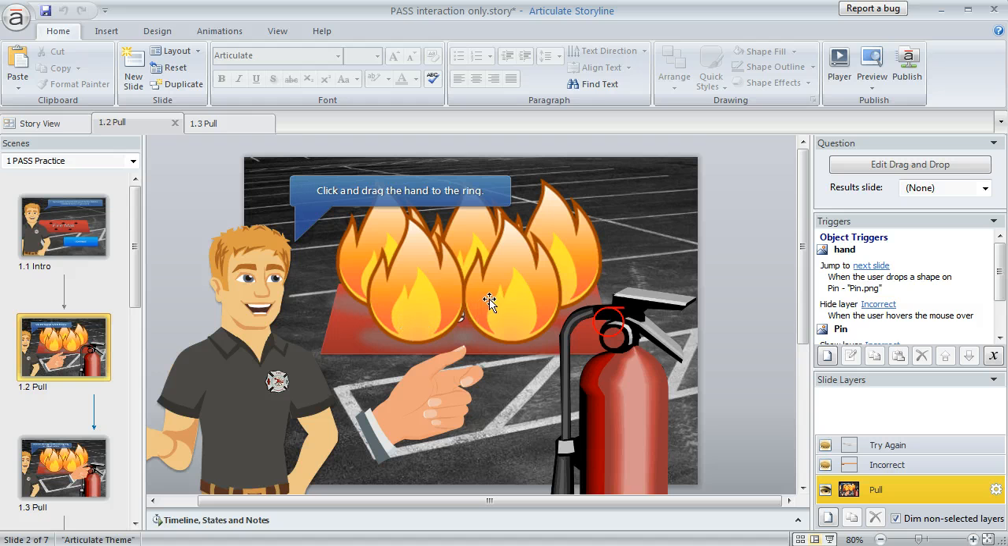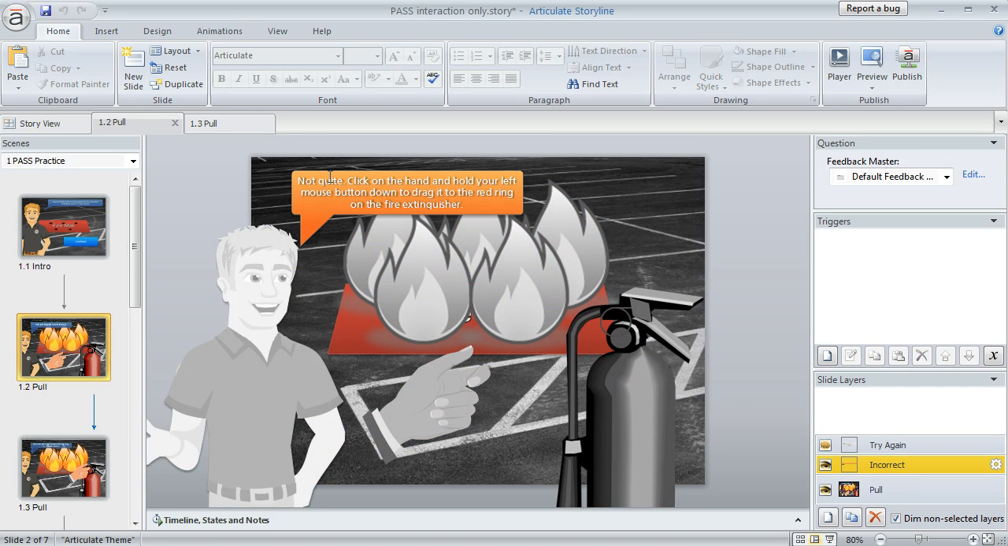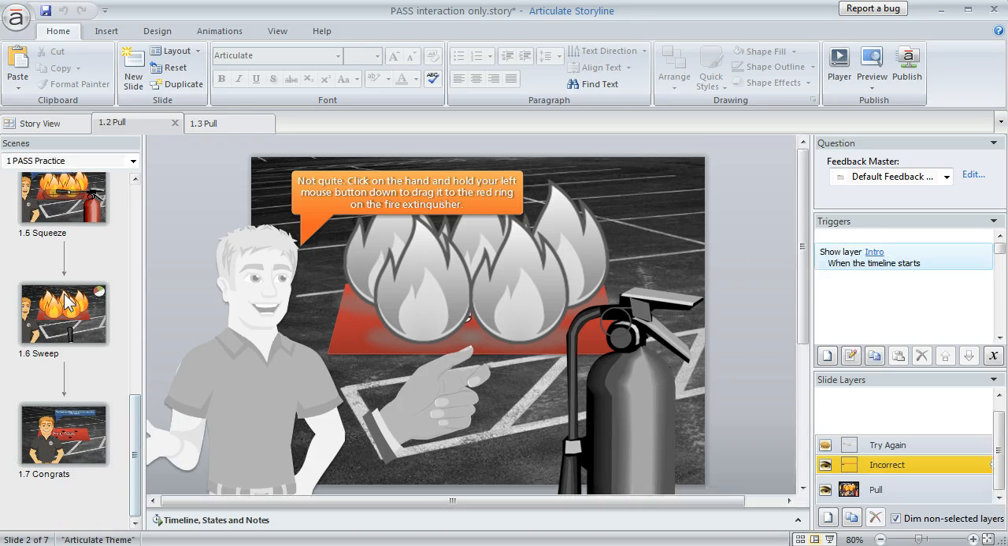The one other thing that I did to try to help learners out, in case they didn't quite understand the instructions, is that if you click on the ring directly, you actually get an incorrect layer, and that gives you some directions to actually use the hand, drag it over to the pin, and pull it out.